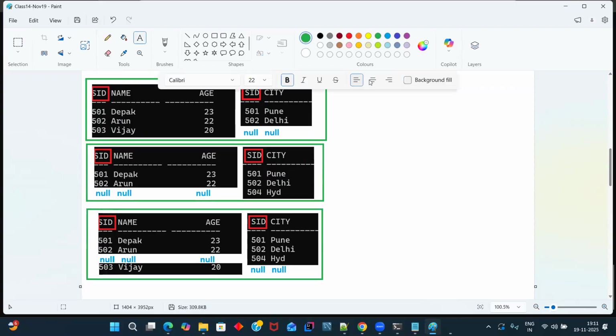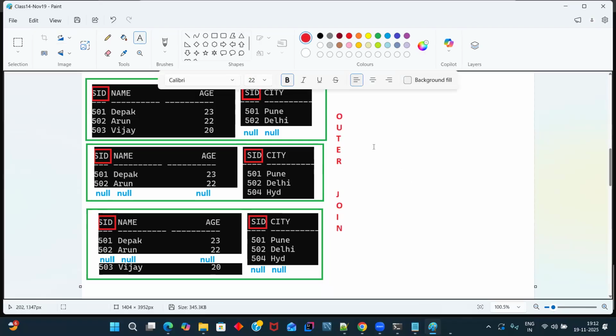So if you want to consider both matching and unmatched rows, you'll have to go for a join called outer join. The difference between inner join and outer join is that inner join considers only matched rows, whereas outer join considers both matching and unmatched rows. These are all three types of outer joins.